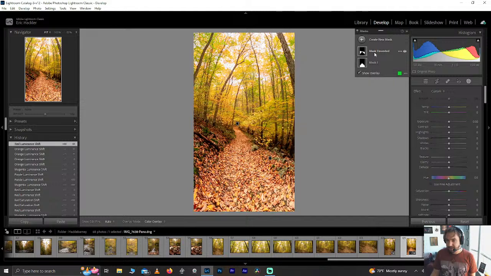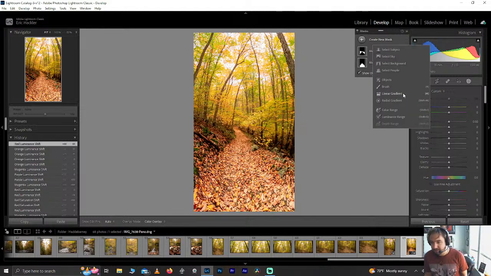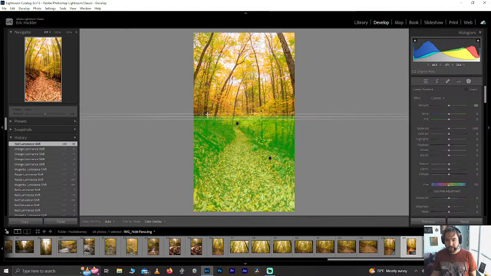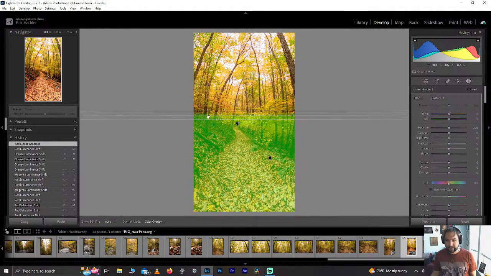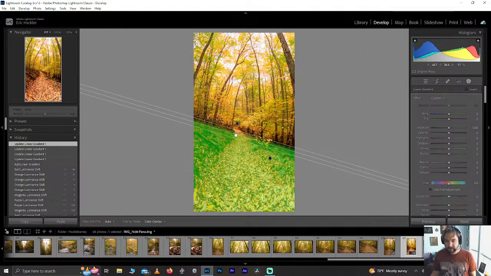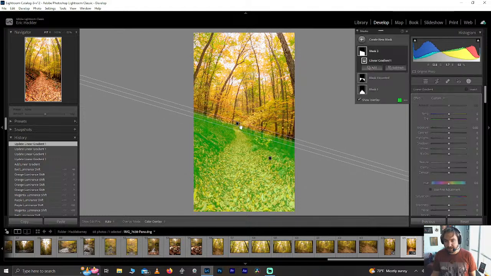Let's look at our masks. We're gonna create two new masks. We're gonna do two linear gradients, one just for top and bottom. We'll start with the bottom. I'm gonna adjust them as a whole, so kind of like this, bit of an angle. Yeah, kind of like that. Yeah, where the dirt ends and the leaves begin, something like that. Okay, cool.